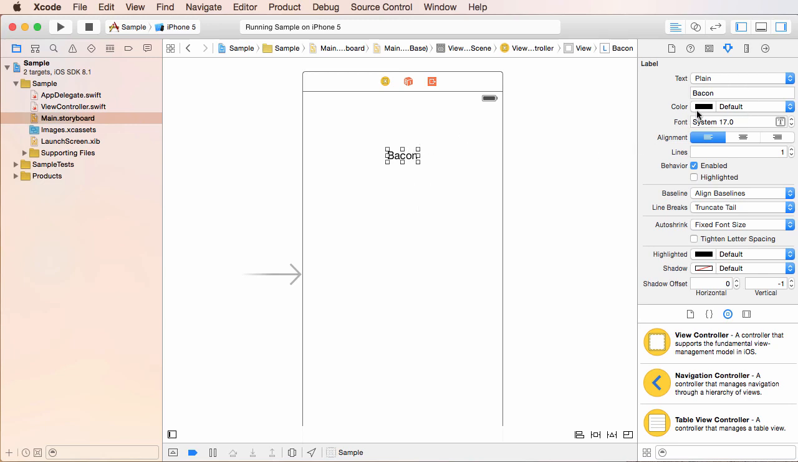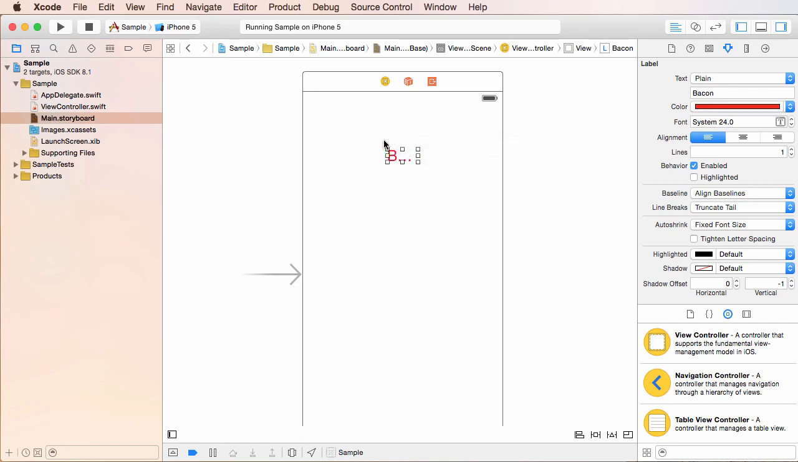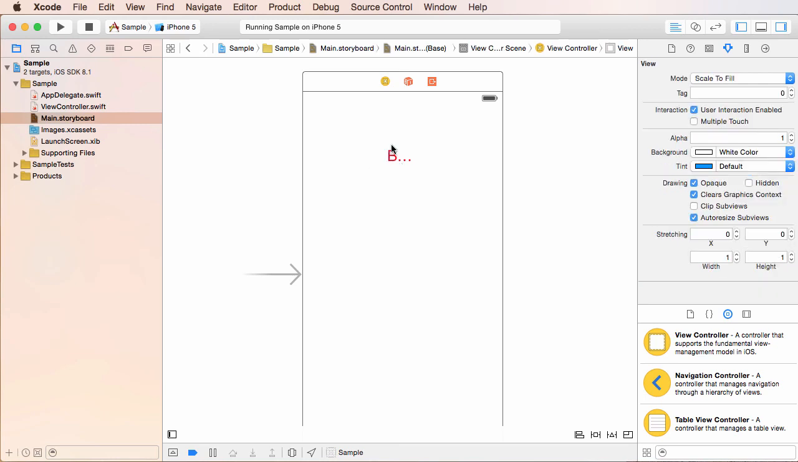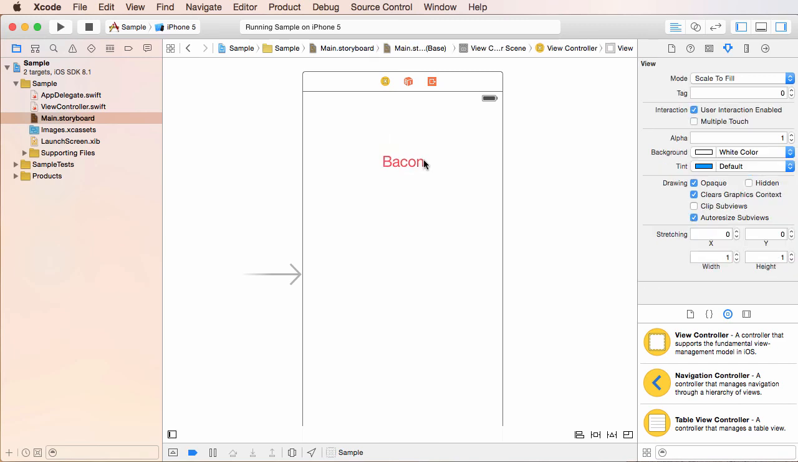Of course, all of this is really intuitive. You can change the size of it, or you can change the color of the text to something like red for bacon. And of course, since I changed that font size, we need to resize this so it appears properly.